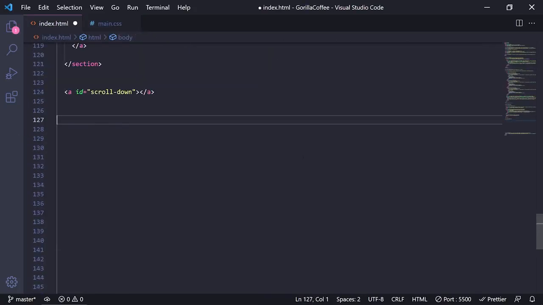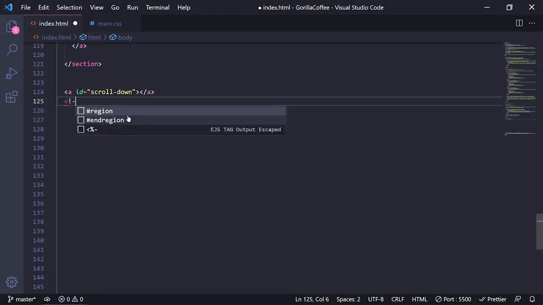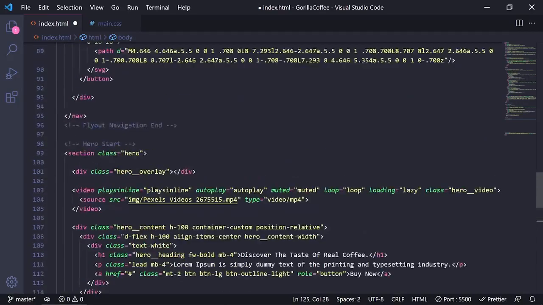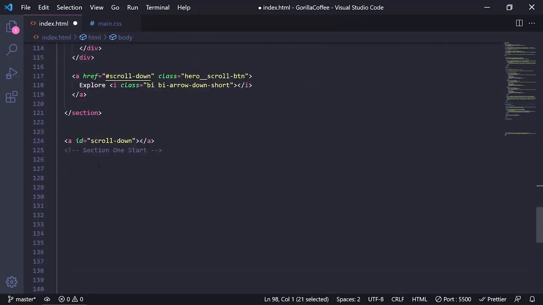All right, let's focus on the next section now. So I'm going to remove this. Let's make a little comment in here. So I'm going to say section 1 start, like so. We should be good to go. Also, I forgot to close this one here, so let me close it: hero end.